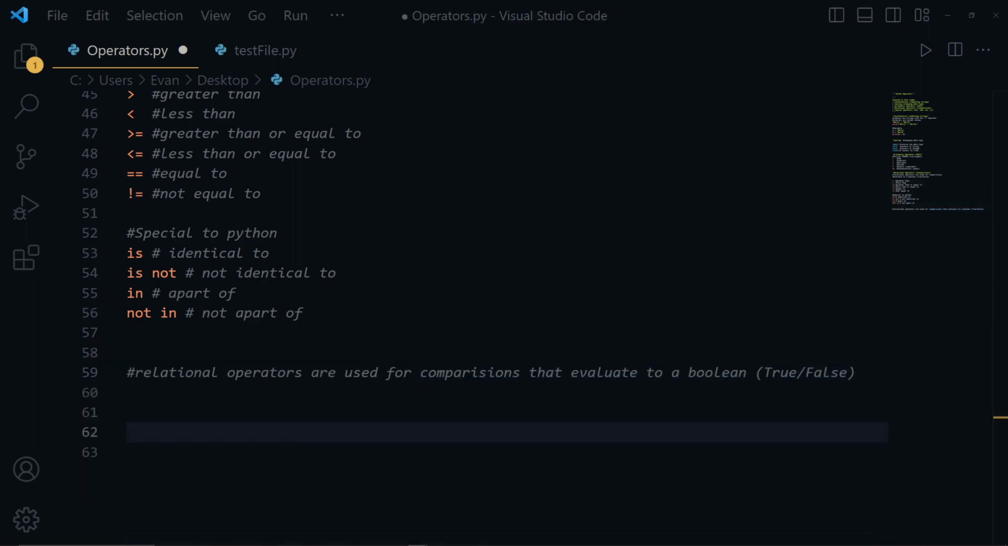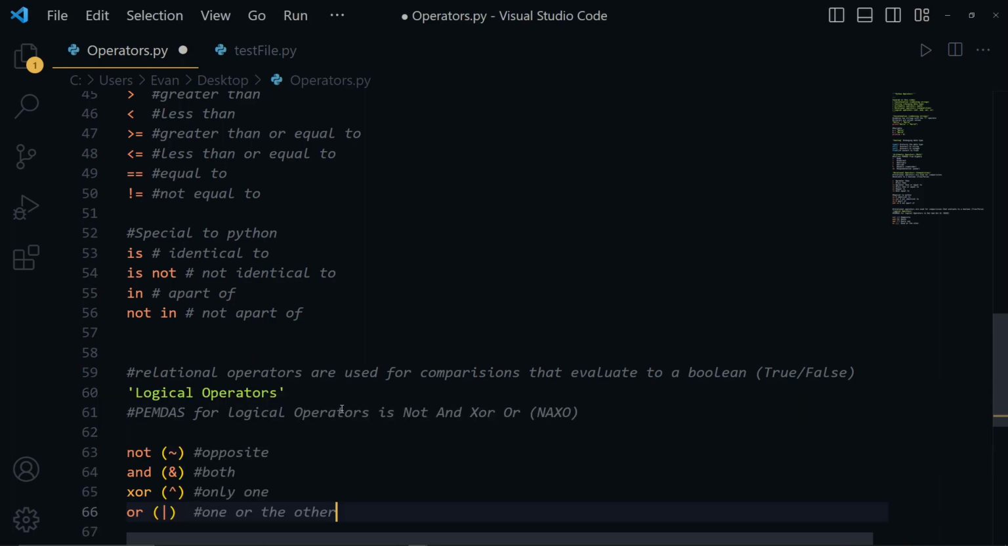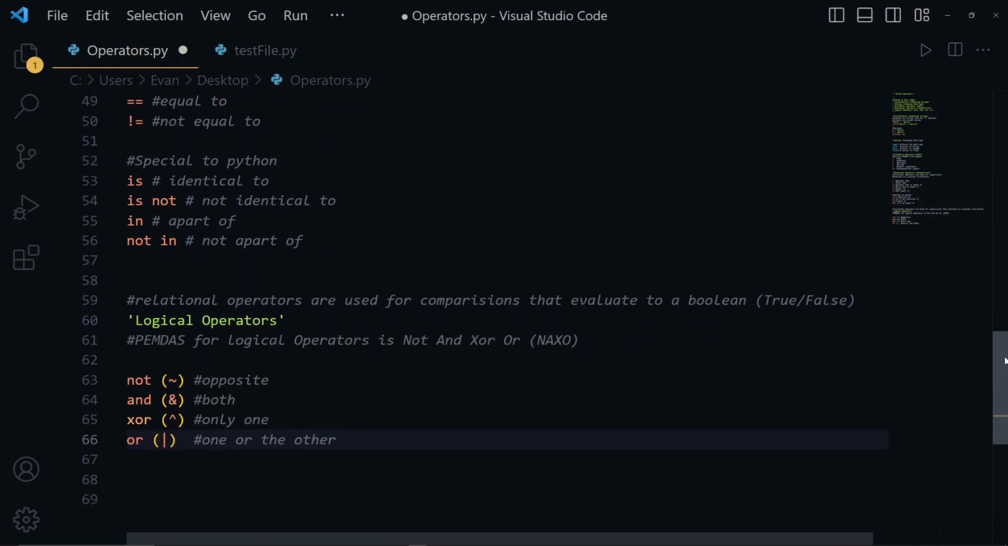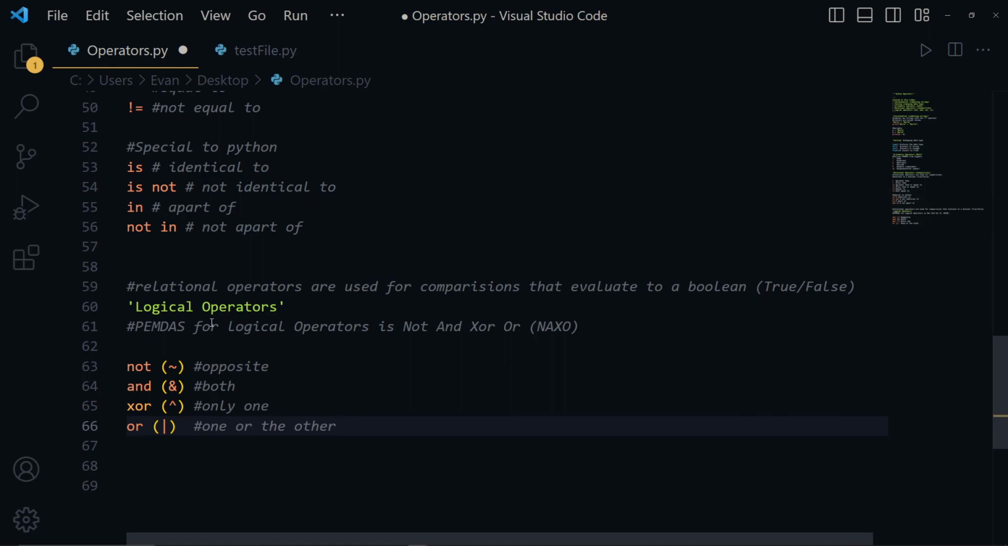Let's take a look at logical operators. These should be new to you. Logical operators also have their own form of PEMDAS, although you've probably never heard this one before. In Python, the order of operations for logical operators is not, and, XOR, and or. You could call it NAXO if you wanted to.